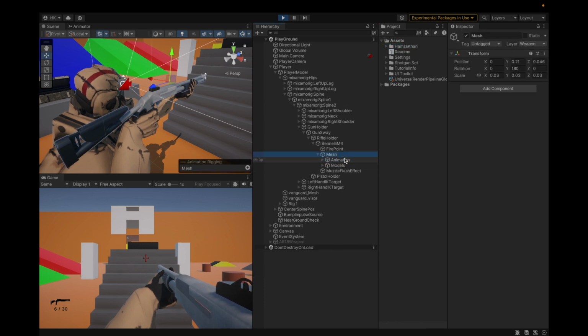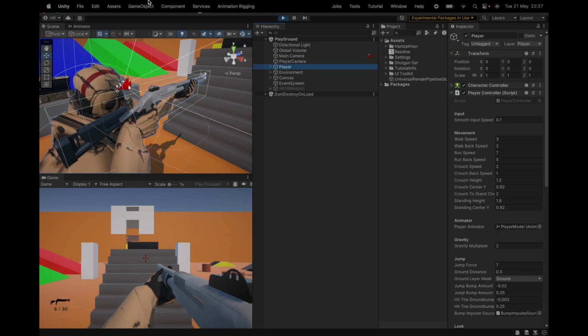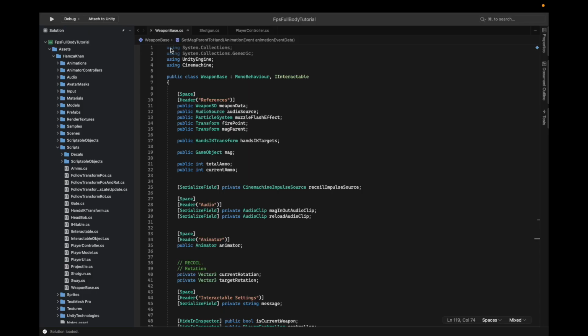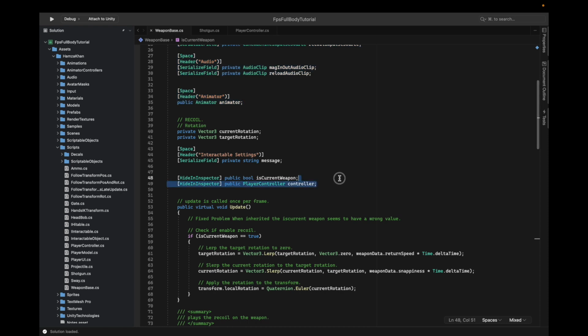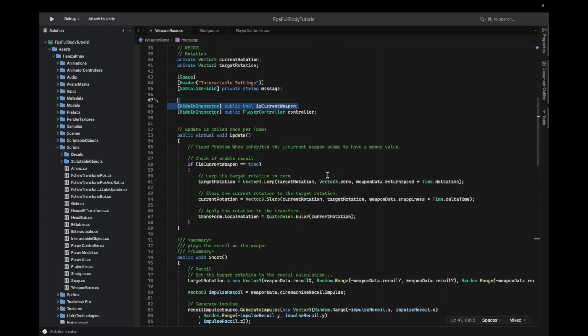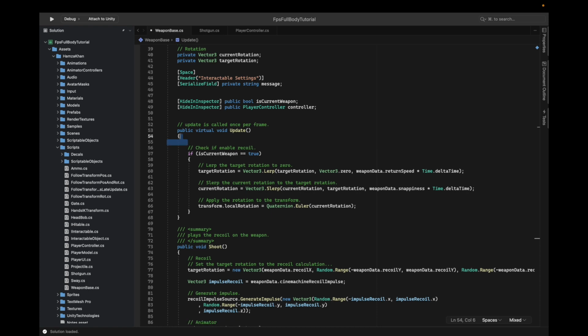So that's all of the animator stuff. Now I'm just going to show you the code real quick. I'm in the weapon base class, and you can have a look at the changes. Firstly, there's almost no change in the starting point, nothing at all. We have a reference to player controller, everything is the same, but we have actually fixed a problem. I'll remove this comment, I'll show you what I've done.